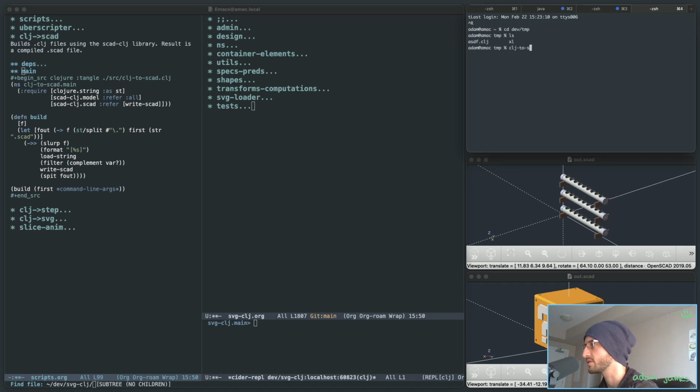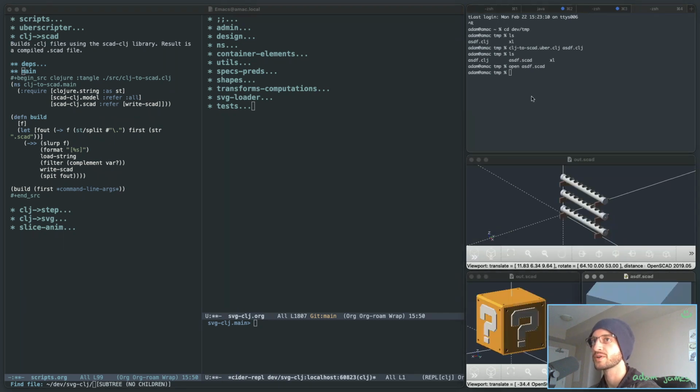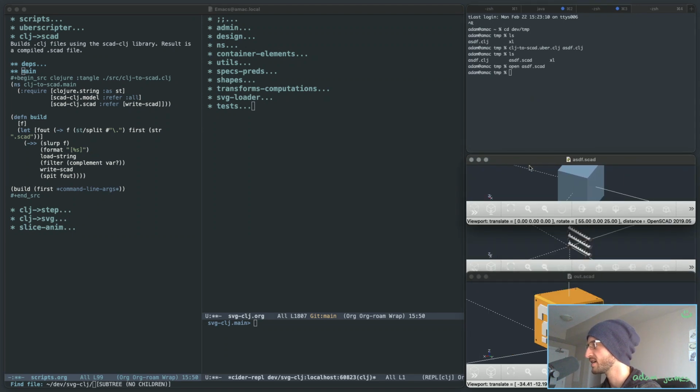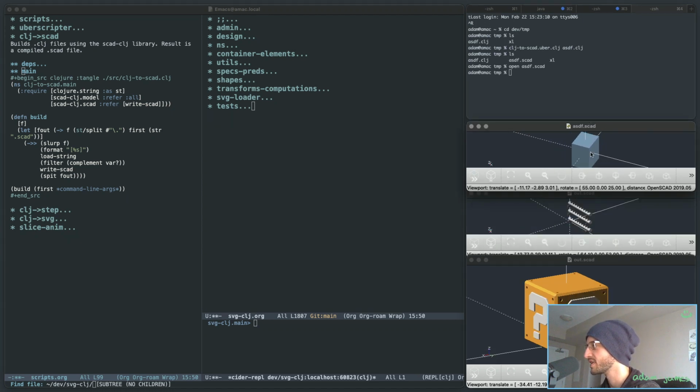Yeah, CLJ to SCAD. If I pass in this file, it builds this SCAD file here. Anyway, so I'm learning the tools a little bit more, and I'm more and more happy with it. It's coming along nicely. So I really appreciate the power of the tool. And even in my currently not complete understanding of it, things are coming along quite nicely.